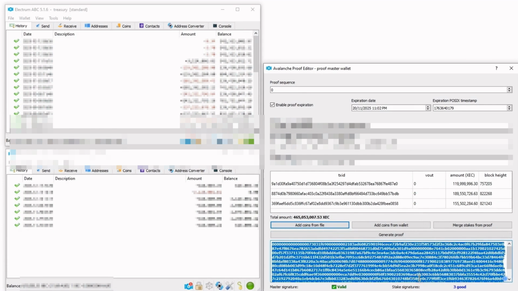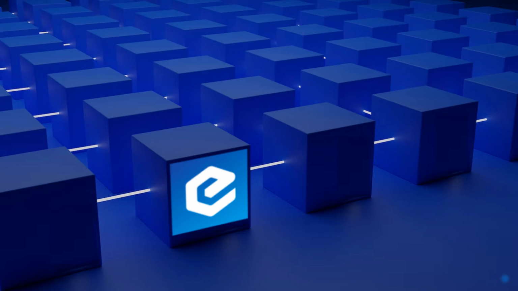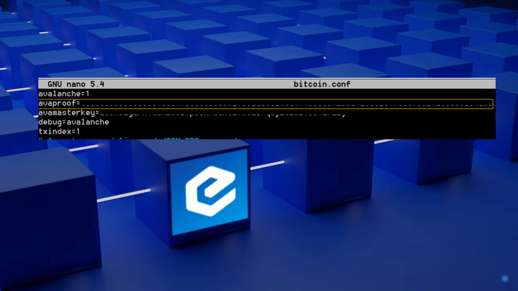To do this, log into your virtual private server and open your bitcoin.conf configuration file for your node. Within your configuration file, update the AVA proof value with the updated proof string. Then finally restart your Avalanche node and wait for the next block to be found for it to be picked up by network sites such as CoinDance.